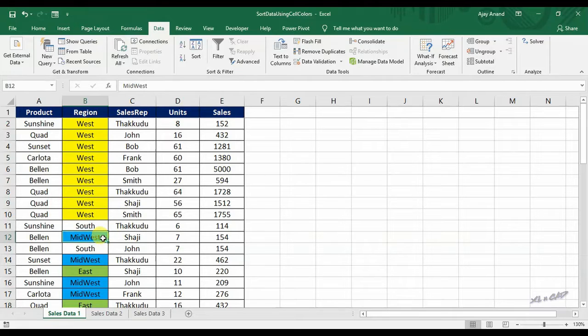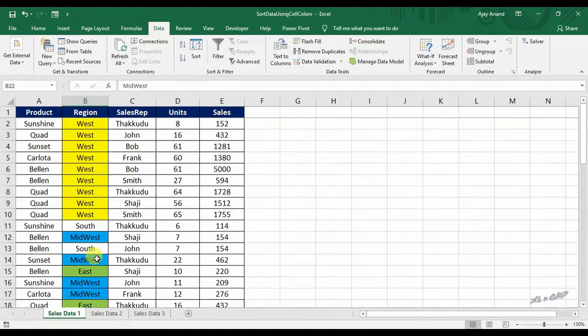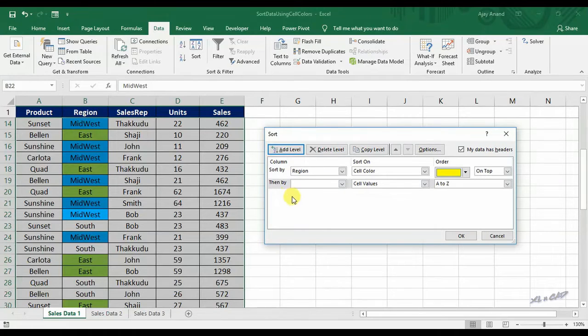If you see here, the cells with green and orange colors are still not in order. To sort the data in those cells, click on Sort. To define more conditions, click on Add Level. And here we can define the conditions for second level of sorting.